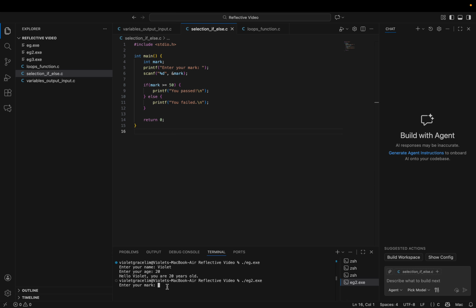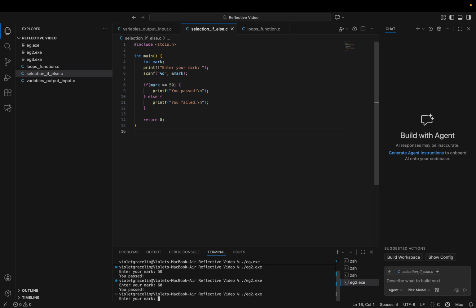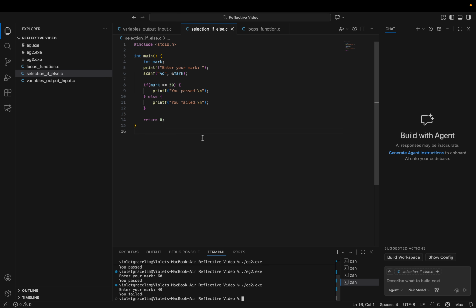So basically, here it says if the mark is more than or equal to 50, you pass, or else you fail. So let's try 50 first. So if the mark is equal to 50, you pass. And if the mark is more than 50, so I can put 60, you pass again. So basically they only pass if the mark is more than or equal to 50, or else it means that it's less than 50. So I'll try to put 40. And then it will say you fail. Okay, so that's it for example 2.